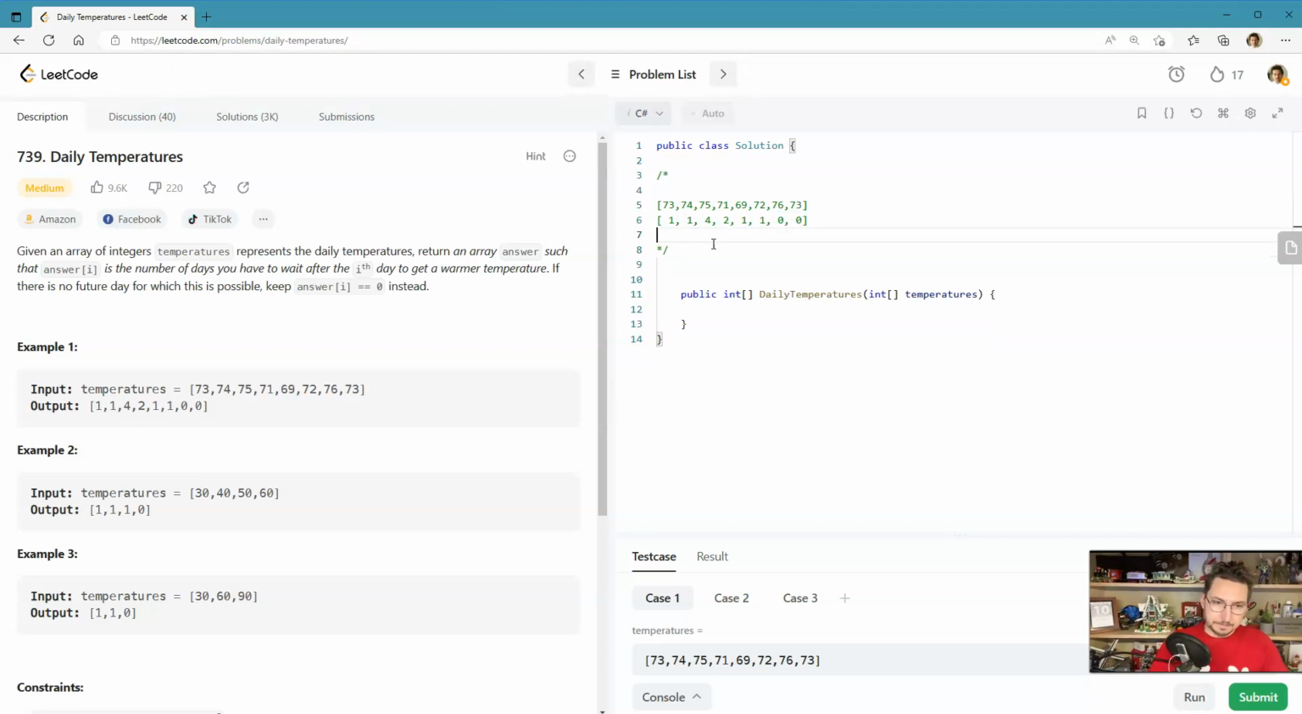So the straightforward implementation to solve this problem is to just take the first value, go in the direction of the end of the array and try to find the value which is greater than the current one and count the number of days. Then set the value into answers and move to the second value and so on.